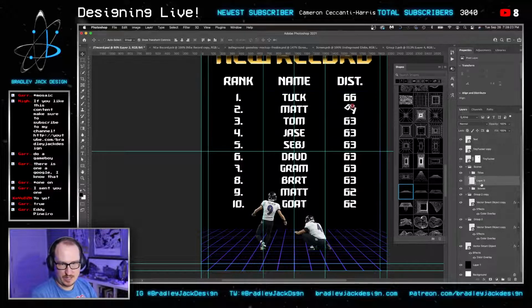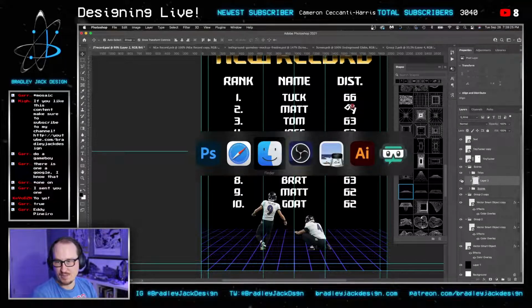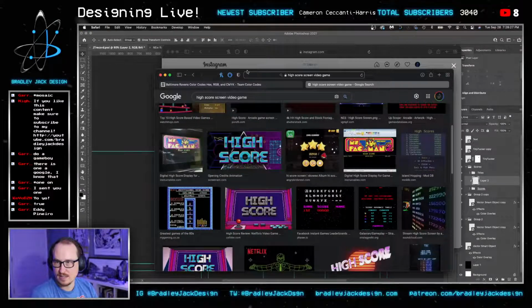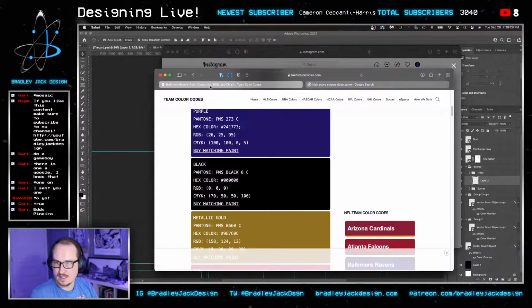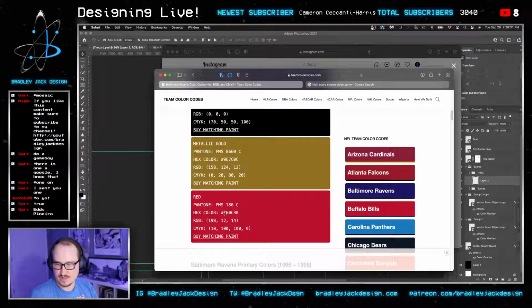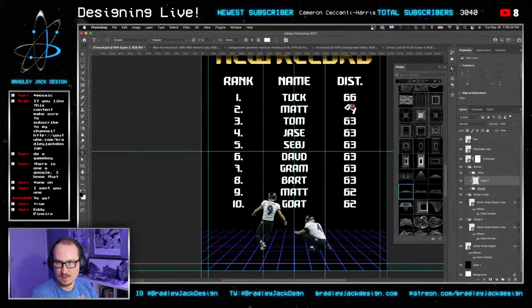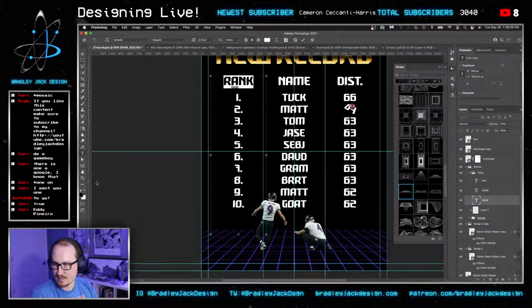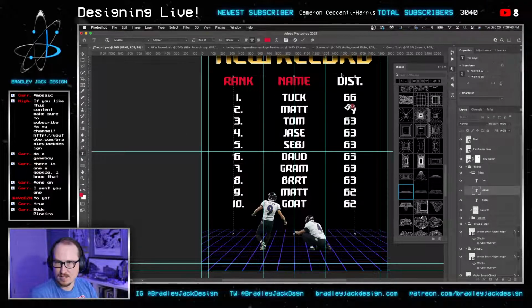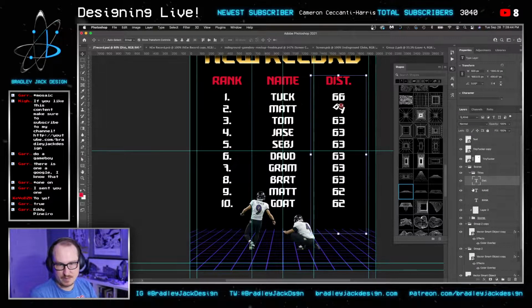So let's just put a gradient on top of this. Let's go back and let's find the Ravens colors. So they do have this nice red that they use. So maybe we make name, rank, and distance that red. Also, red is nice in video games. Like this. Rank, name, distance.